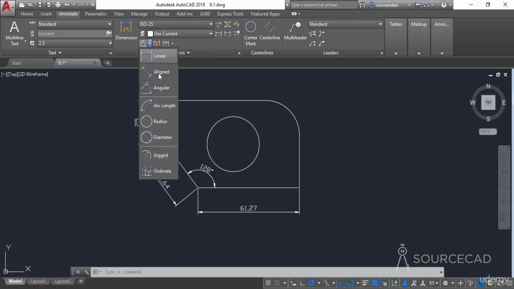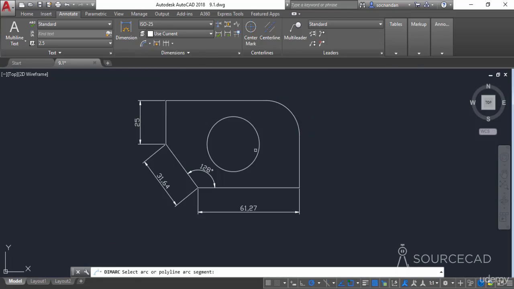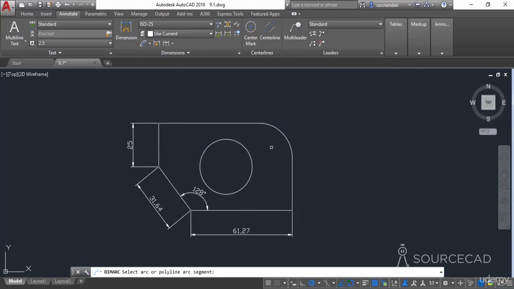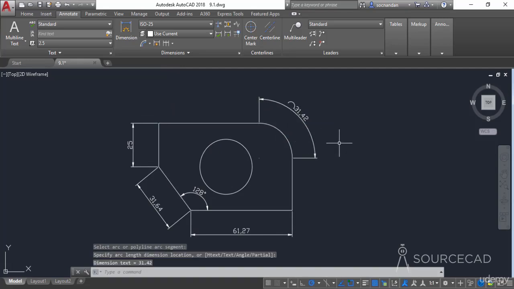So click on the drop down, select this arc length. So this arc length is simply the length of the arc. So I'll click on this arc and place it at a point. So this is simply the arc length from this point to this point. It's not the radius, it's not even the diameter of this arc. It's the arc length along the circumference of this arc.